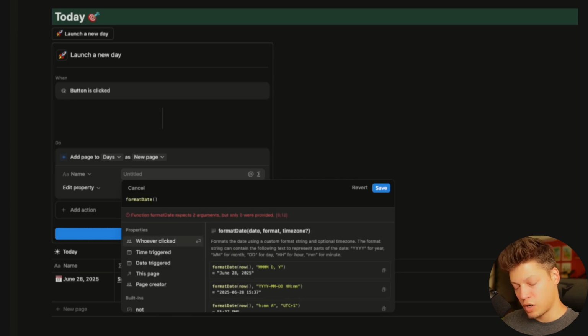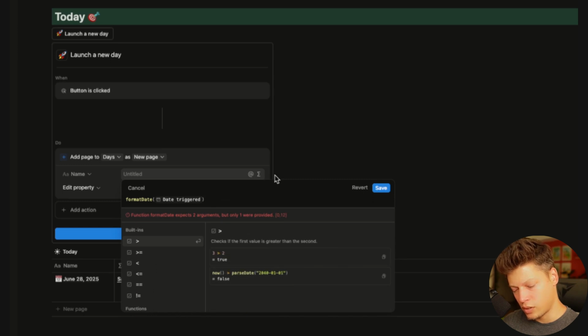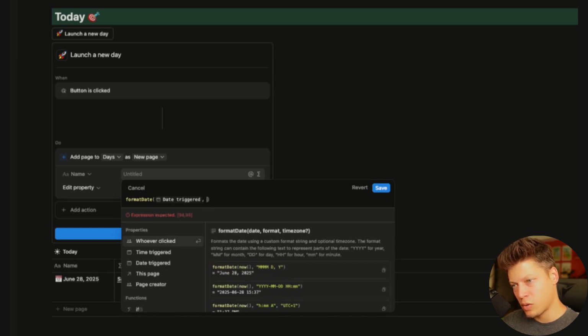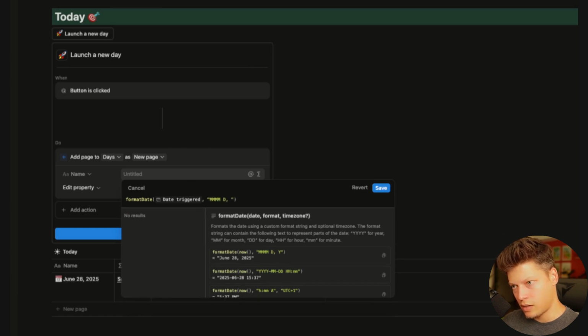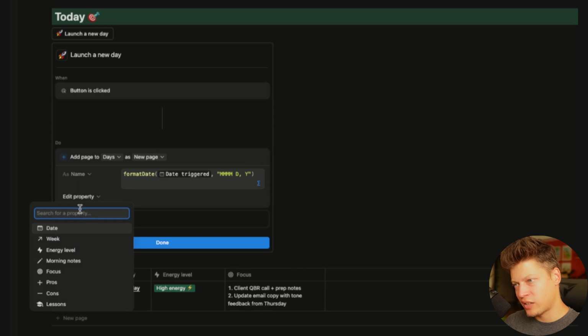So what we want is to use our format date function. As the first argument, let's just pass it date triggered. So let's click this one. And for the second argument, we want to have the formatting. You can see even it suggests this is exactly the format that we want actually. So let's do end year. And in fact, this one is good. So let's hit save.